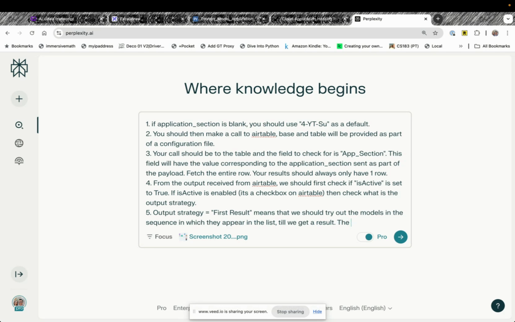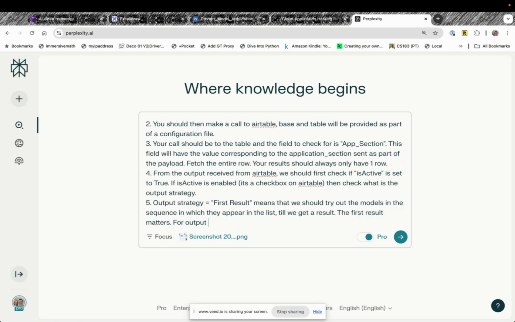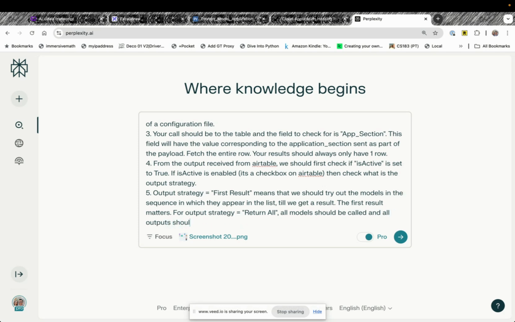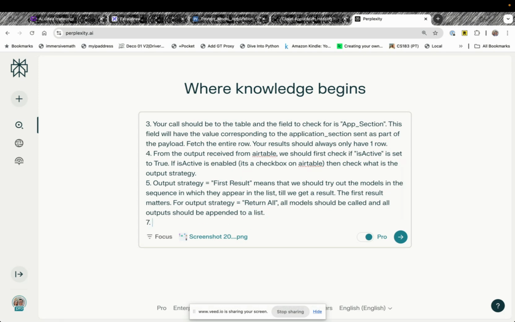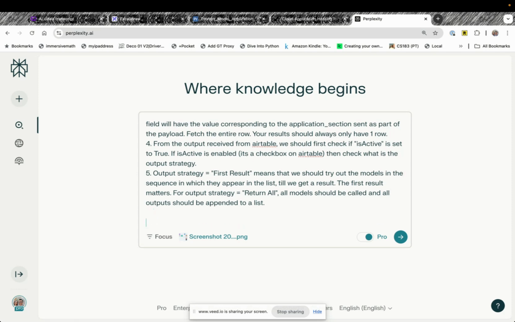If the first result matters, for output strategy equal to return all, all models should be called, and all outputs should be appended to a list, right? So I'm right now describing my application, right? Next, let's just do till here for first.